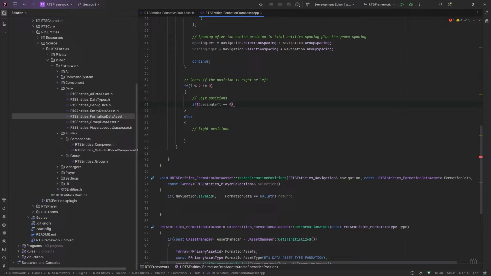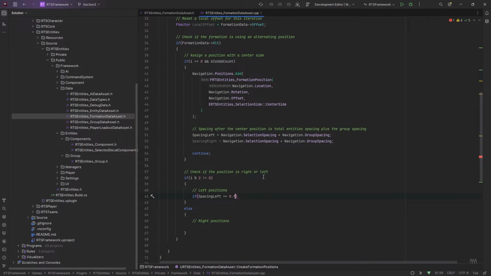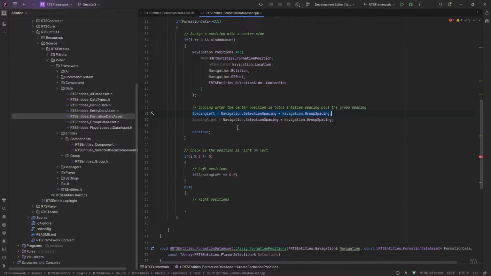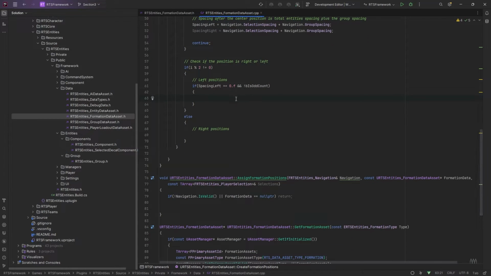So if spacing left is 0, that means we're on the first one. We haven't assigned anything yet. And also, we will just want to double check that it's not odd. Because what we're going to do here is add the half and half spacing, like I said earlier, if you can remember that far ago.